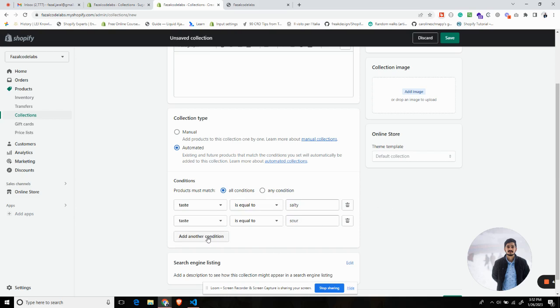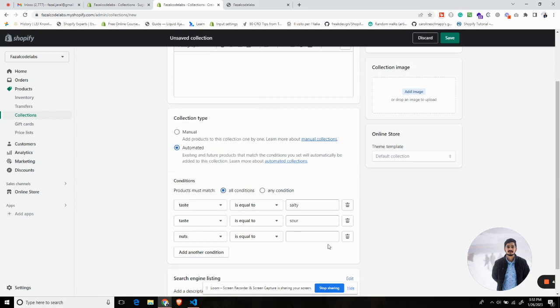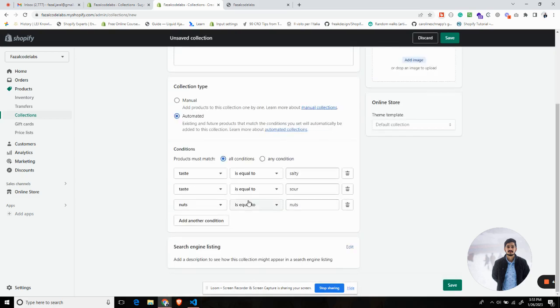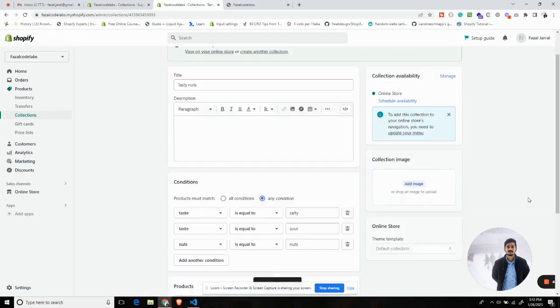And we can also combine it with different Metafields, such as nuts contains nuts. Now again, the same rule applies over here. If we select all conditions, then all these Metafields must be present in a product for this product to be selected in this particular collection. But if we do any, then all products which have either one of these will be added to this collection. So that is the way we can create automated collections using product Metafields.